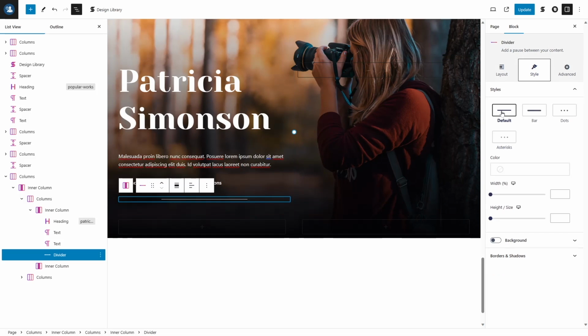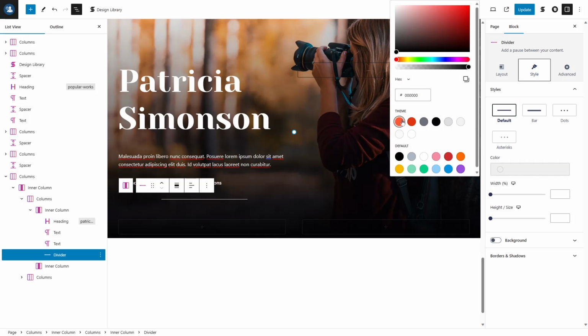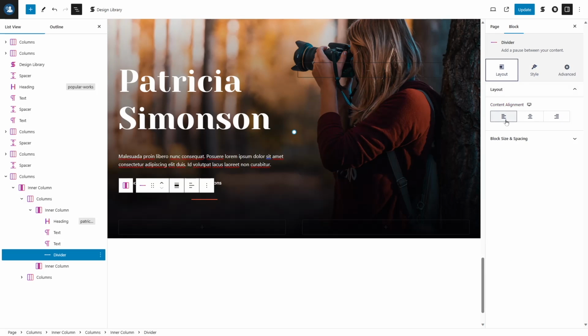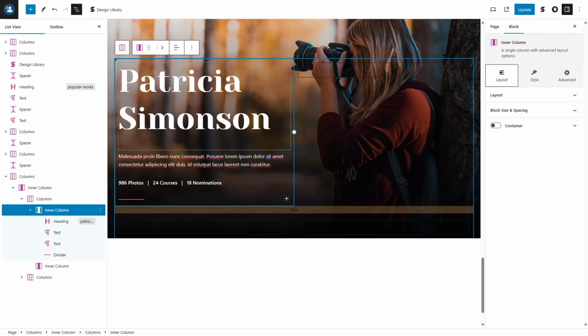So for the divider, we are going to select default. The color should be theme color 1. And the width should be 15%, and the height and size should be 2. And we are going to position it to left. So this section is completed.